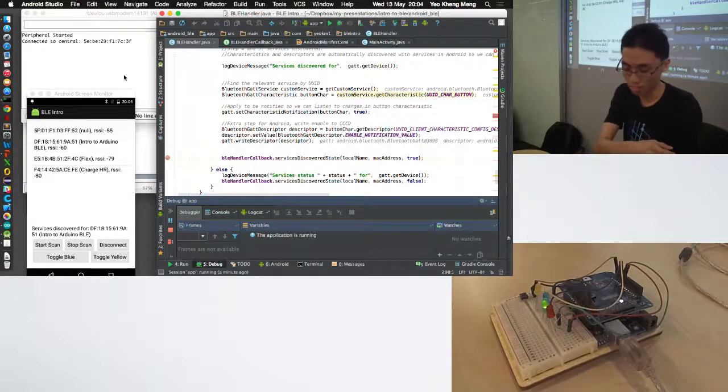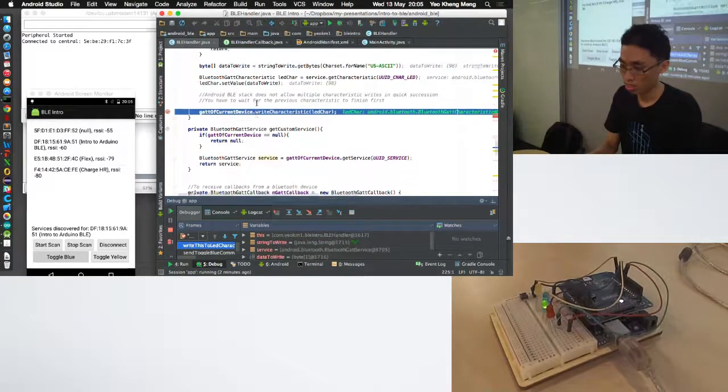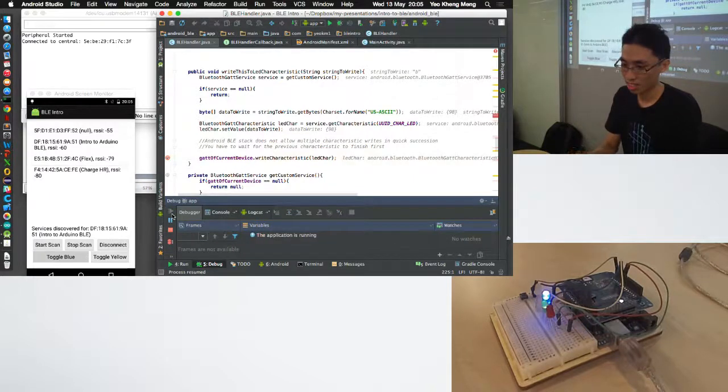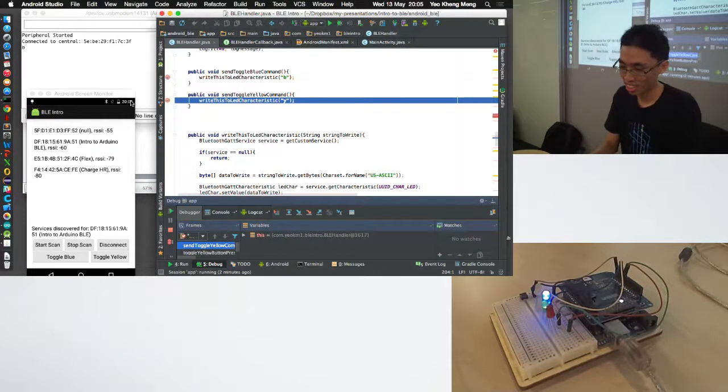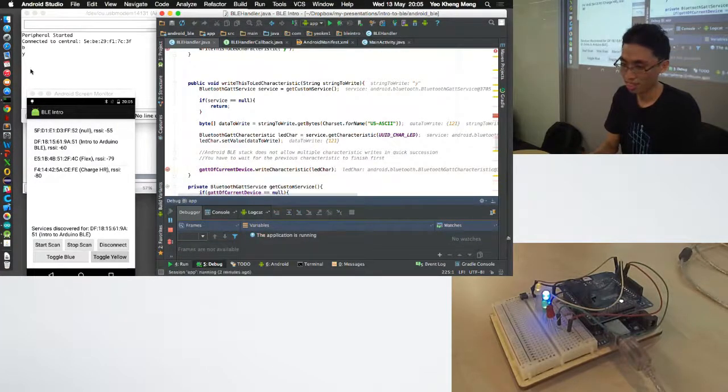The blue LED is currently off. When I press the toggle blue button here, the UI calls this function, write to LED characteristic. So I'll attempt to write the letter B. I'll convert it to bytes first, then set the value and write. So the Arduino has received the letter B and it has toggled the blue LED. Similarly for the yellow LED. Okay, it has received the letter Y, and the yellow LED is on now.